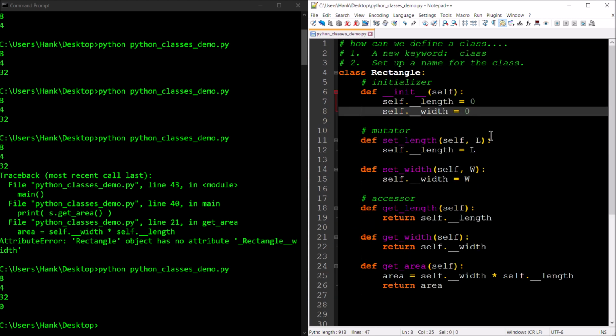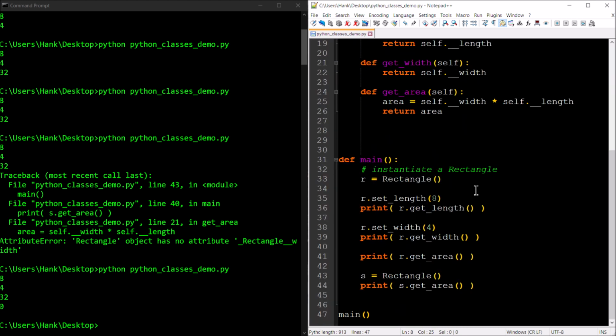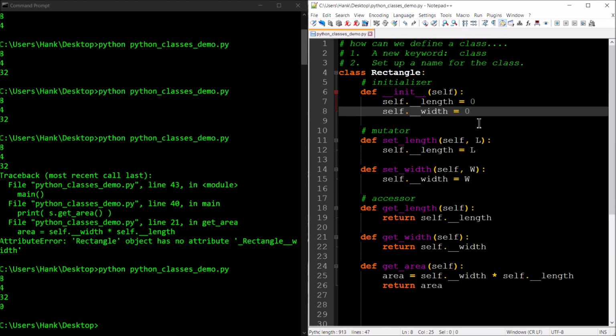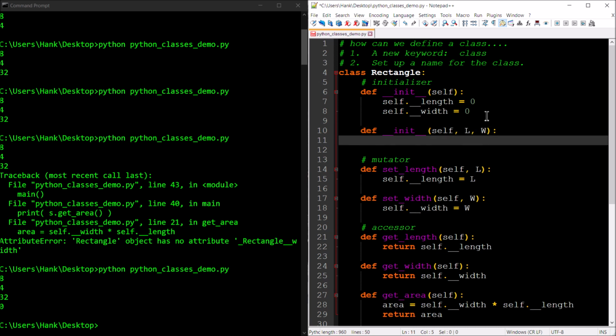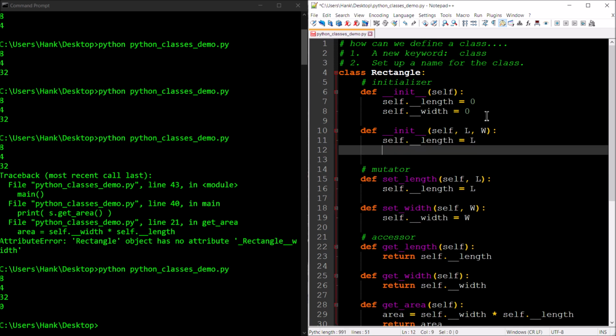Okay. Now, what if, when I instantiated my rectangle, I wanted to initialize it with something other than 0 and 0, right? Well, then I could have a different initializer that has multiple parameters, right? So what I can do now is say self dot underscore length equals L, right? And then I could say self dot underscore width equals W, okay?